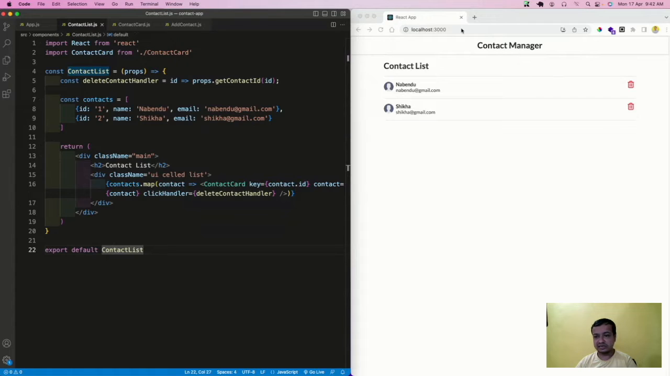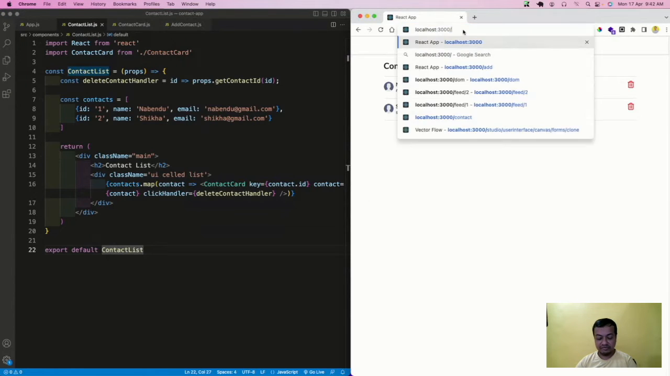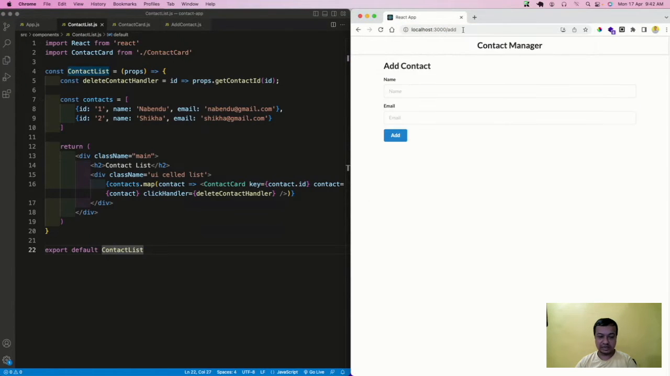You can see it is working, but if I want to go to the contact, I have to go like this. But nobody goes like this to a contact or anything. Suppose you go to a website and there is a contact list; you're going to click on something, then you're going to go. That is also something which can be implemented through React router. And how are we going to implement it through React router?